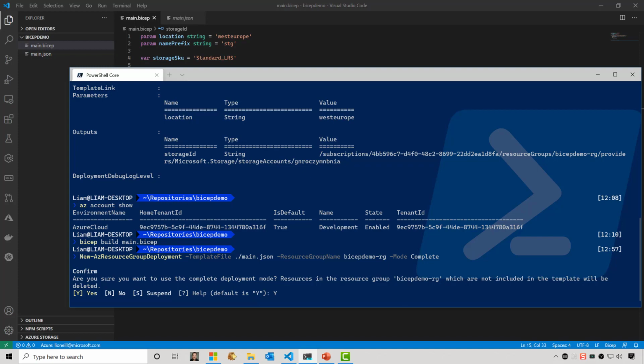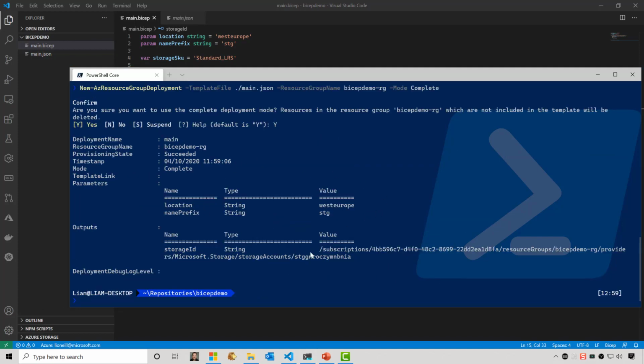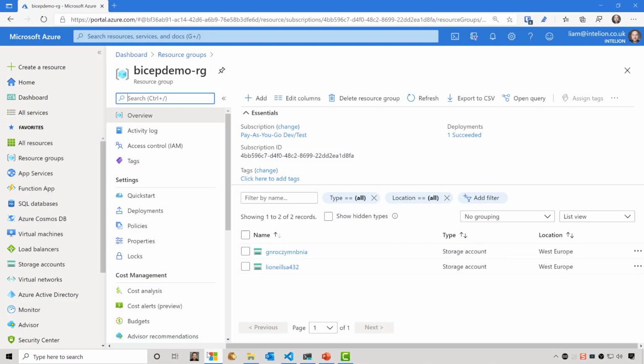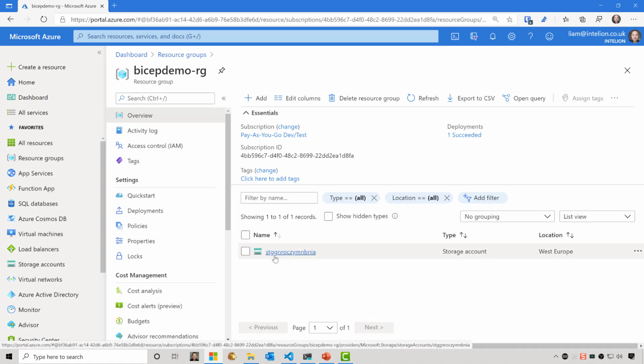So now we see the deployment is complete. Let's go and have a quick look at it. So if I open up a browser again, we see when I refresh the page, these 2 should be gone. Yep, and we've got the stg prefix at the start. So that's how we do string concatenation or interpolation in Bicep.